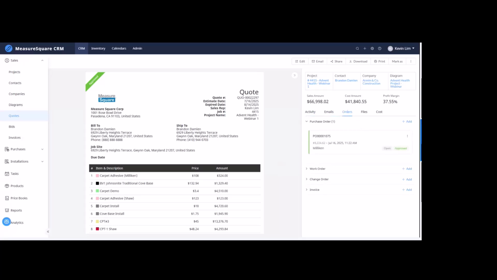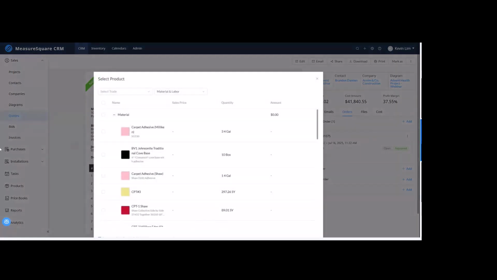So we can go to the work order section and click on add. Then we can now create a work order. So you can now filter them by trade as well.